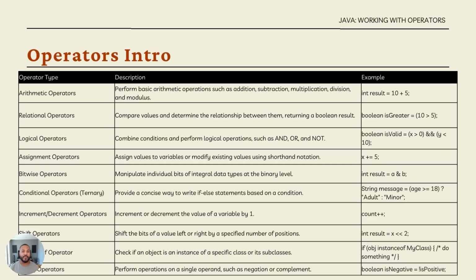So the table provides a brief overview of different operator types in Java, their descriptions, and example usage. The arithmetic operator is used to perform basic mathematical operations on numerical data types. These include addition, subtraction, multiplication, division, modulo, basically PEMDAS, if you guys know PEMDAS. They enable us to manipulate numbers and perform calculations within our programs.